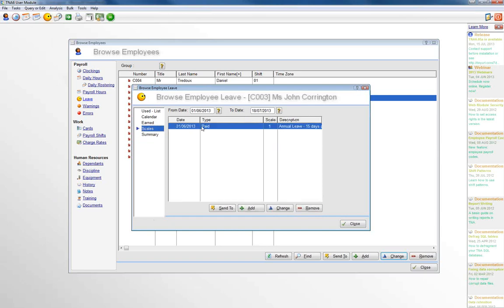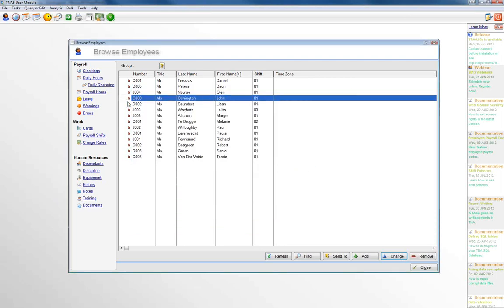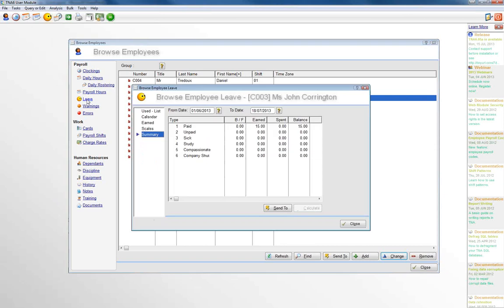We have added a scale for the 1st of June, but you will see as soon as I close the screen, it'll process that information. I'll just wait for this to run through. Should be pretty quick. And then when we go back to that leave window and we look under the summary, we should see that this employee has earned 15 days leave. So let's just go to summary. He's earned 15 days. So at the moment he has 15 days paid leave.